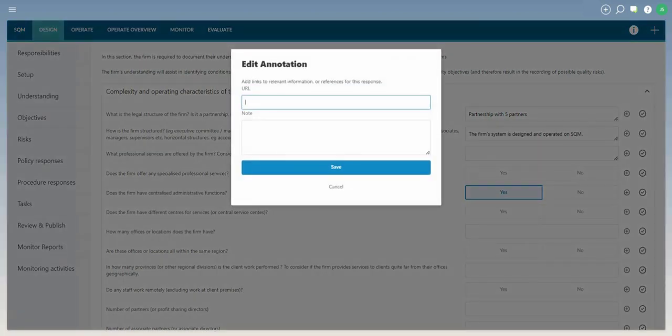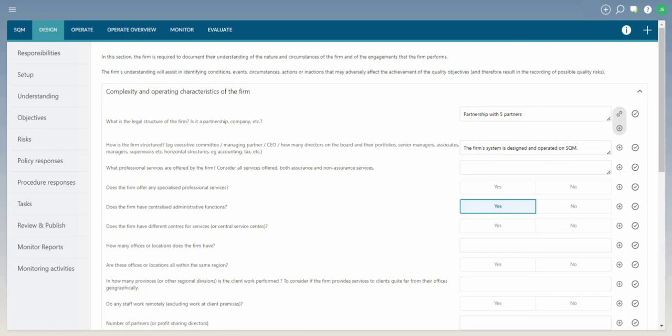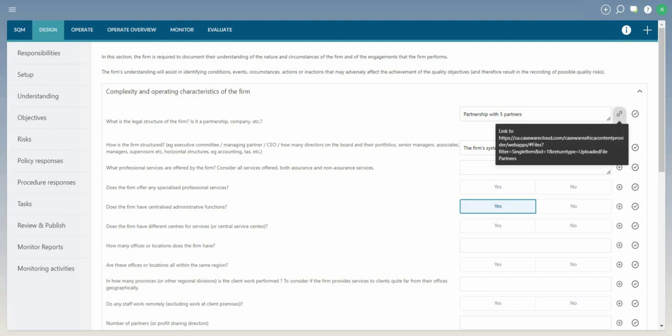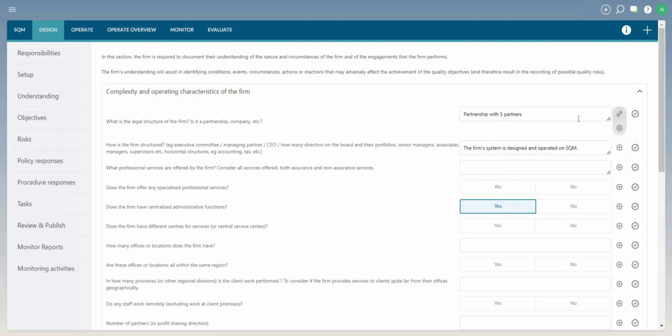In the dialog, add the link to the field and a note for other users to understand what the document is. Click Save. The newly added link will be indicated by a link icon. Hover over the icon to see the URL and the note for that link. In predefined instances, more than one link can be added. This will be indicated by the Add a New Annotation icon located below the link icon.